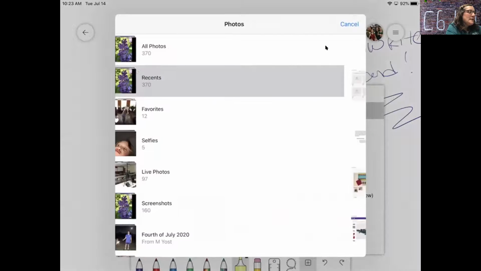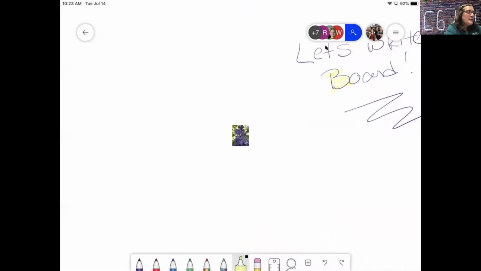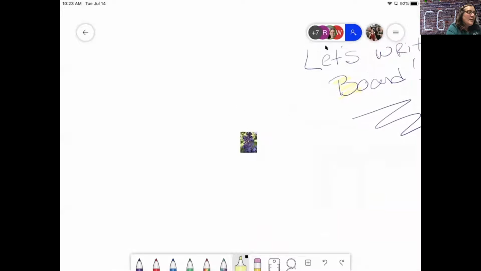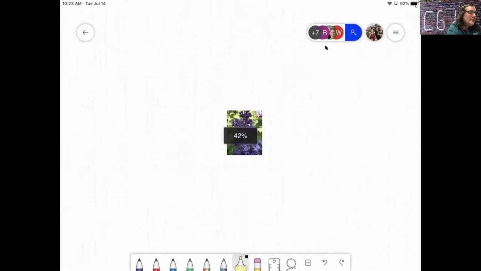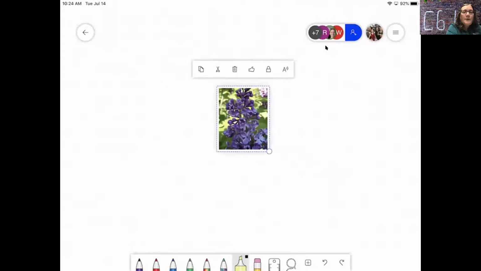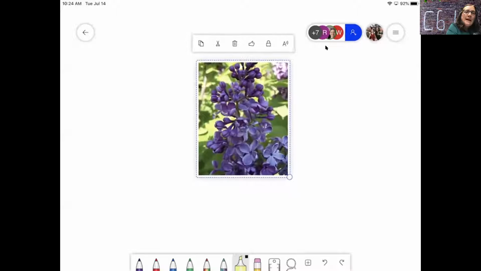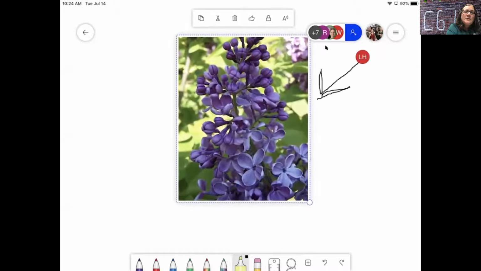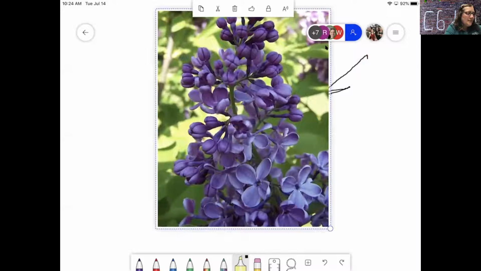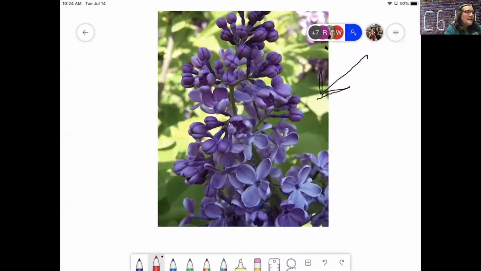And what was interesting about this is I brought in this picture, and when I click on it, let me zoom in a little bit more. When I click on a photo, it's like when you insert it in Word, you have your corner circle, you can hold down and it resizes it to make it larger or smaller. So if I'm talking about this floret right here, and different features of a lilac, I can kind of show that. And of course, red's not the best color to see on this picture.